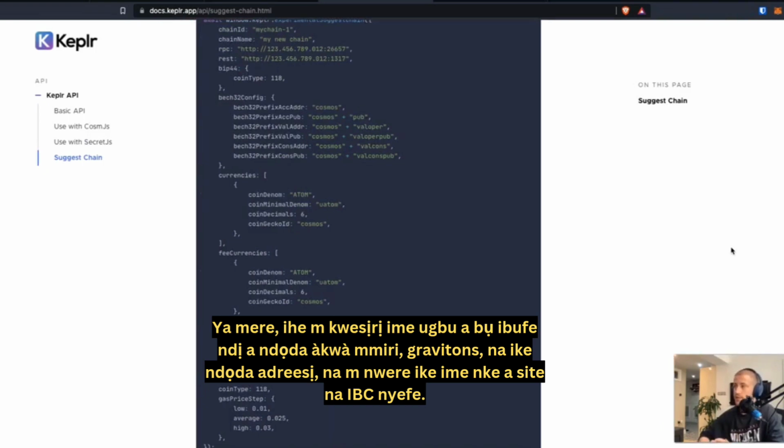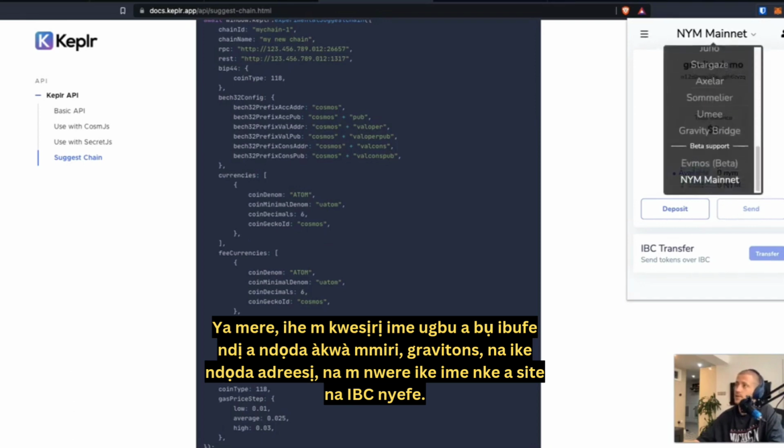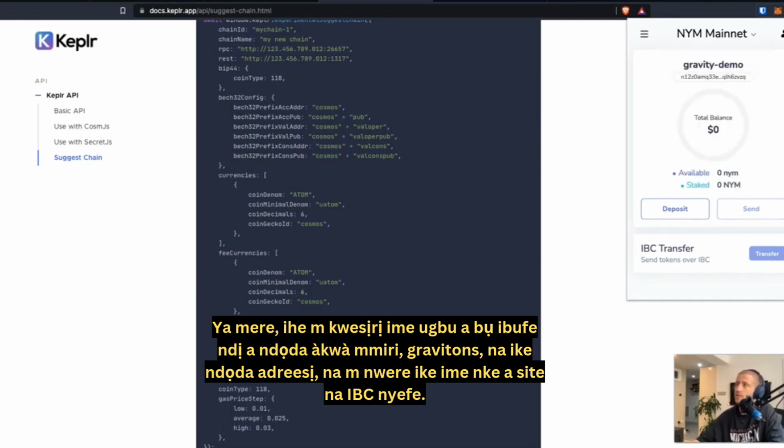Once you've successfully injected that code snippet, Keplr will prompt an authorization window on screen. Select yes, and then once you go back into the Keplr wallet, scroll down into the beta support section and you'll see the NIM mainnet blockchain. And what we've actually got here now is our Nix address.